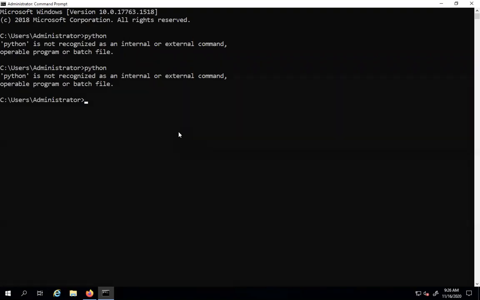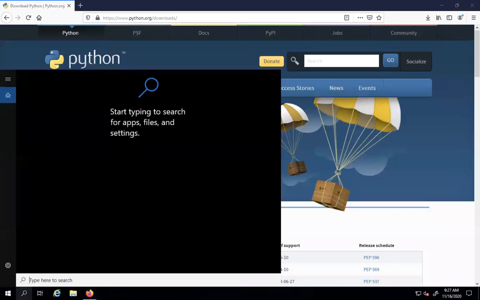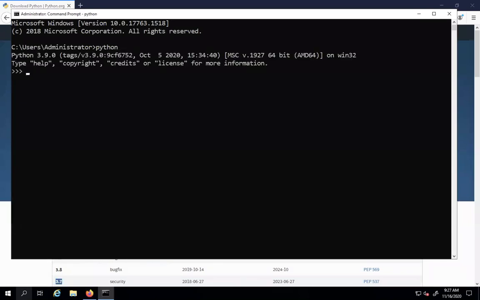Okay, so the path is not set. So let us see. I have to close this and reopen my Windows command prompt. Let me see if the path is set now. CMD. Yeah, I just closed my command prompt and reopened it. Yeah, Python is installed.